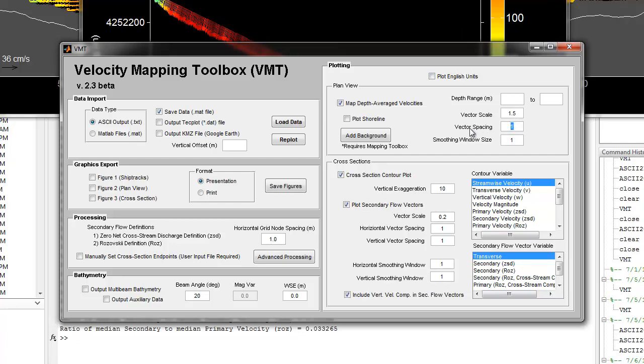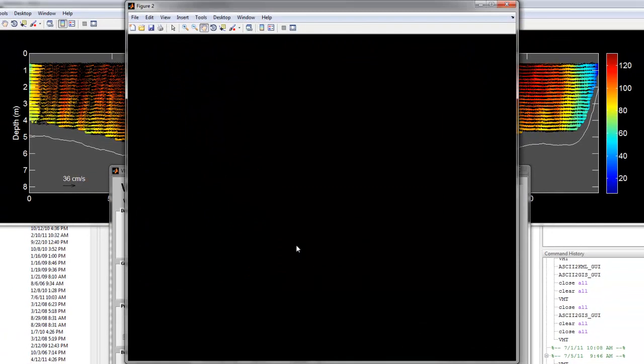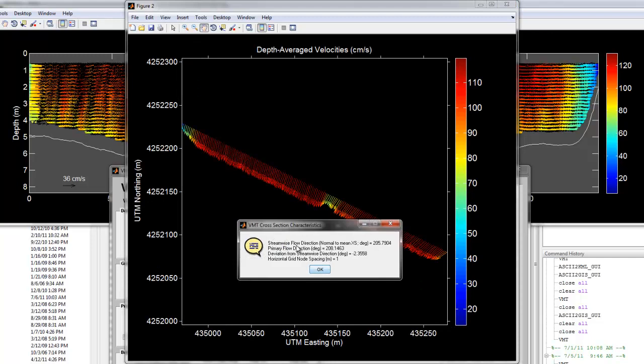And instead of plotting every vector, the vector spacing here is set to 1, which means it's going to plot a vector at every grid node. I'm going to plot every other grid node, so that would be vector spacing 2. And I'm going to leave the smoothing window set to 1. This is going to basically apply a moving average and average every vector with its nearest neighbor, so one node on either side. If I set it to 2, it'd be 2 nodes on either side, and so on. And so I can hit replot, and it's going to replot both my figures for me with the new settings.